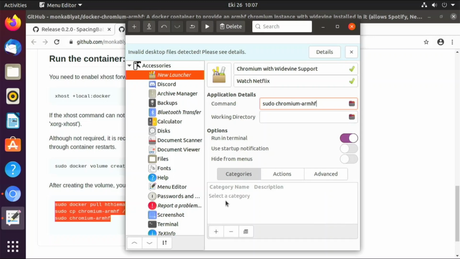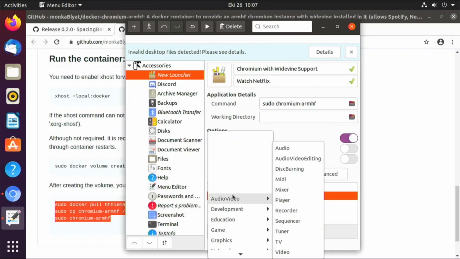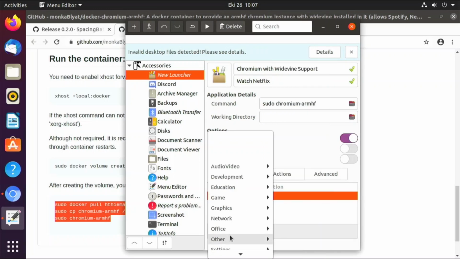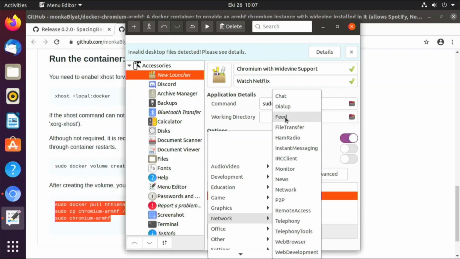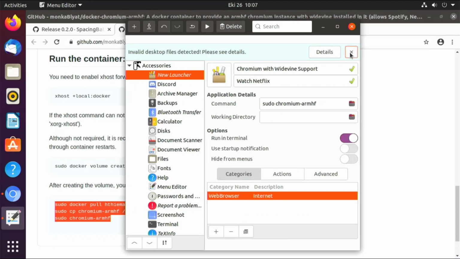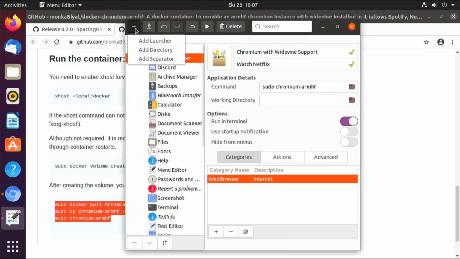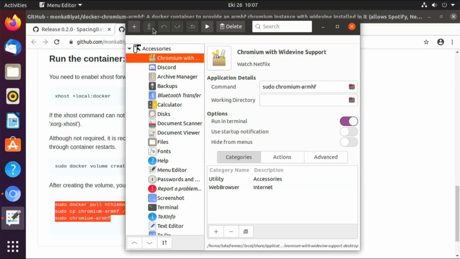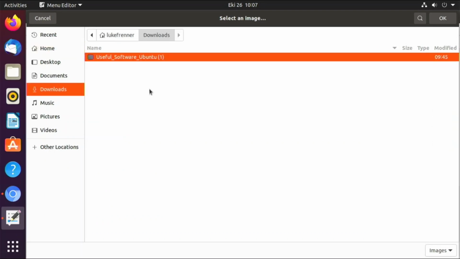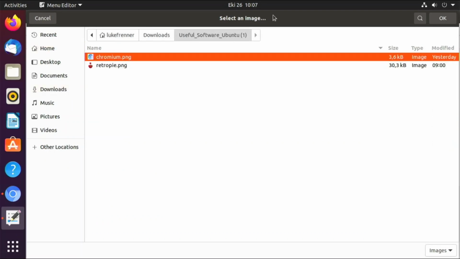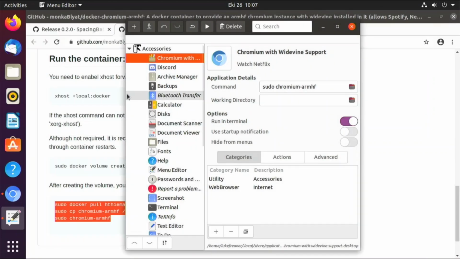And then right here, you're just going to select a category. And I would say it's in audio, or it's in network, web browser, you could say. So then you're just going to hit add. You're going to hit this button right here to save it. Oops. We didn't add an icon. So you're going to browse the files, and in this downloads that you downloaded from my server, useful software, there's a chromium.png. So you can just use that for your icon. So I'll just save this up. There we are.